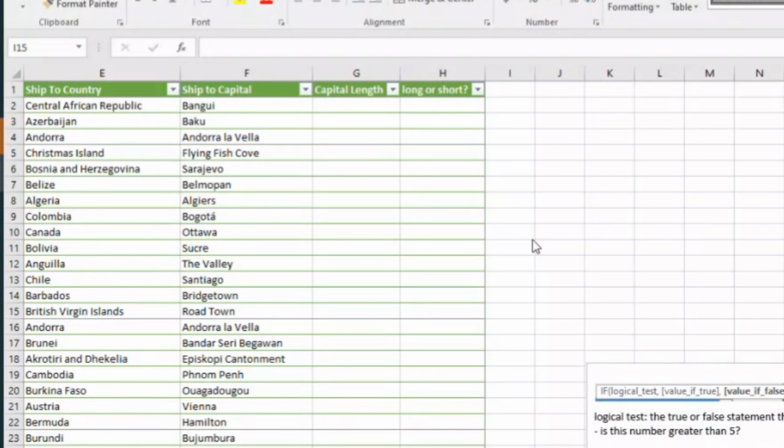Okay, so here's a brief tutorial on how to use the IF statement in Excel. If you want to follow along, there's a link to where you could download the file in the description of the video. It basically builds off of the VLOOKUP video.